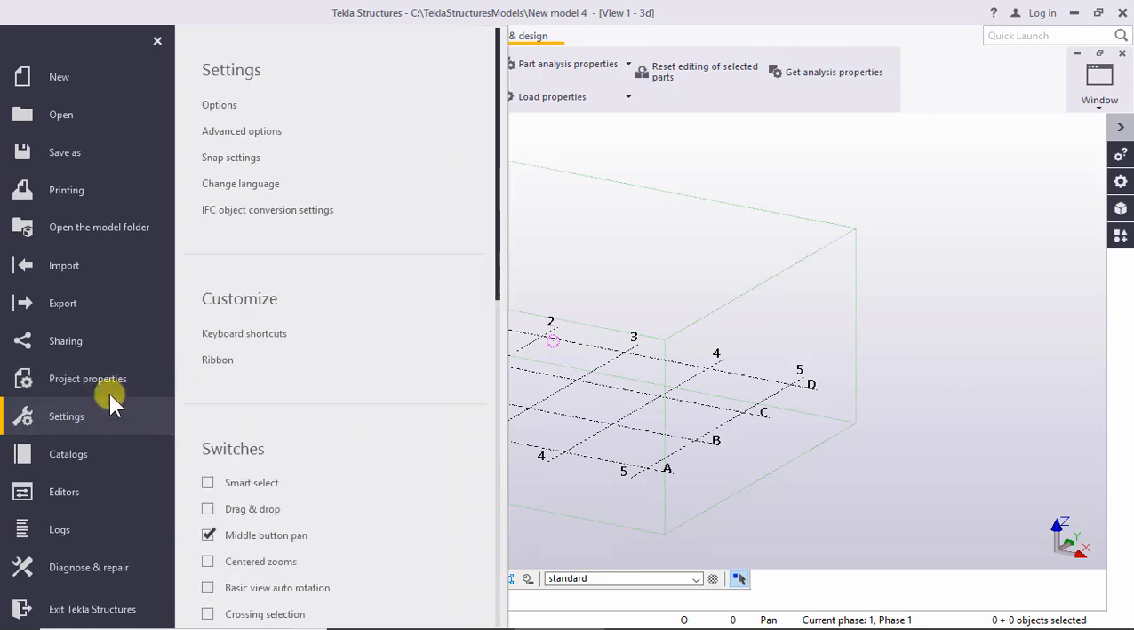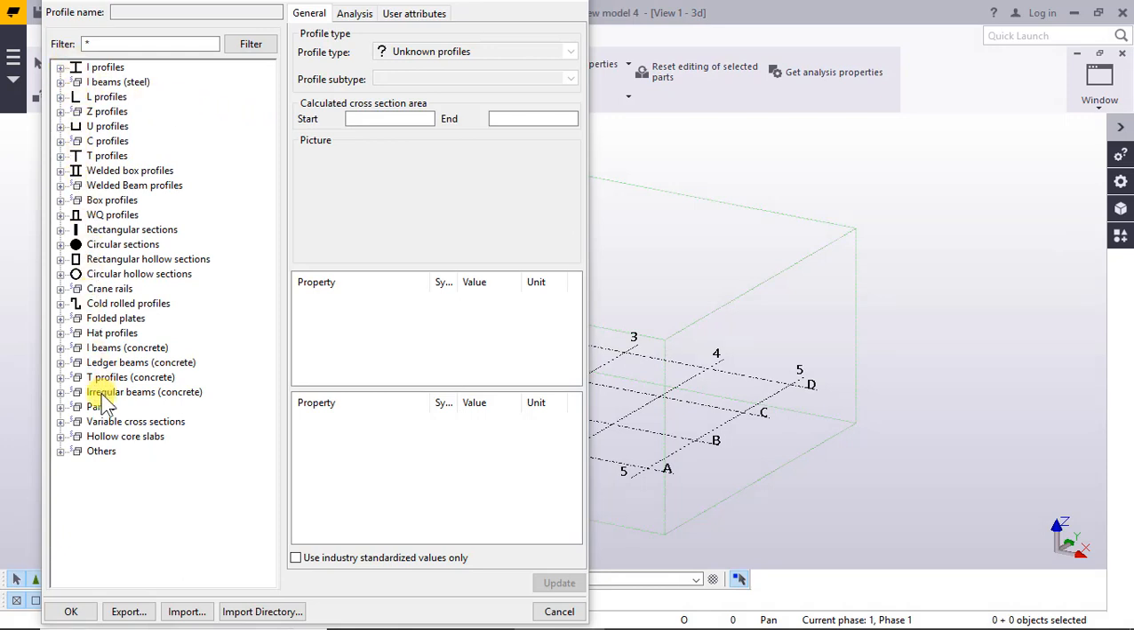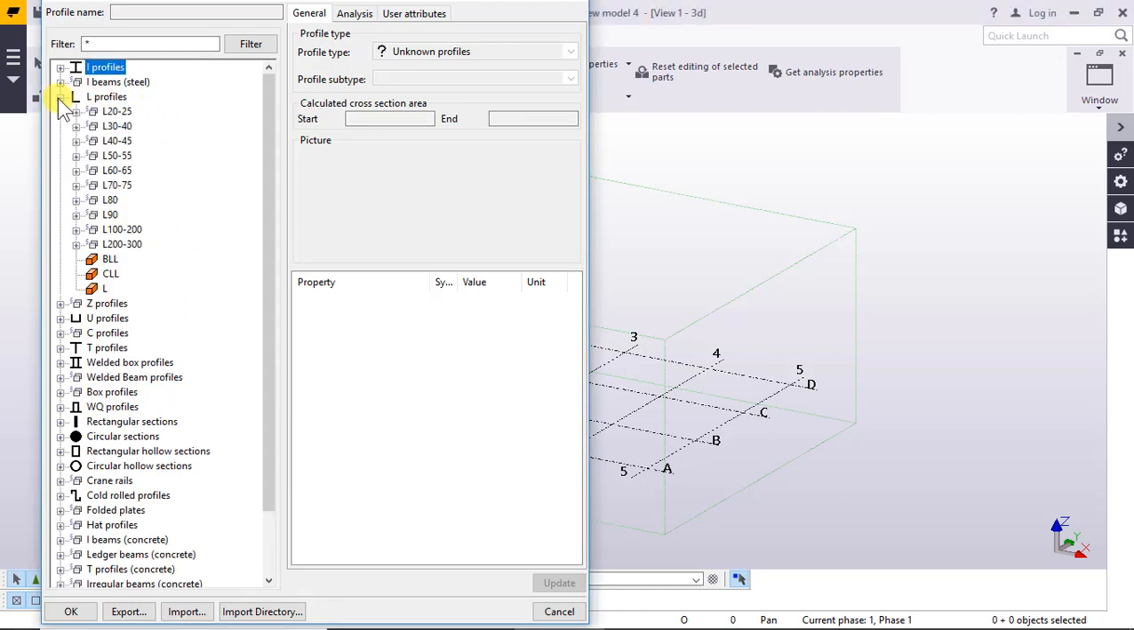Settings, what are the options: advanced options, snap settings, change language, and IFC object conversion settings. You can customize the keyboard shortcuts and ribbon. We will see that soon. Click catalog, the profile catalog, and define a profile. So click profile catalog. There are many profiles: I-beam, L profile, Z, U, CT for steel, and for concrete, L edge beam, T profile. So there are many profiles.